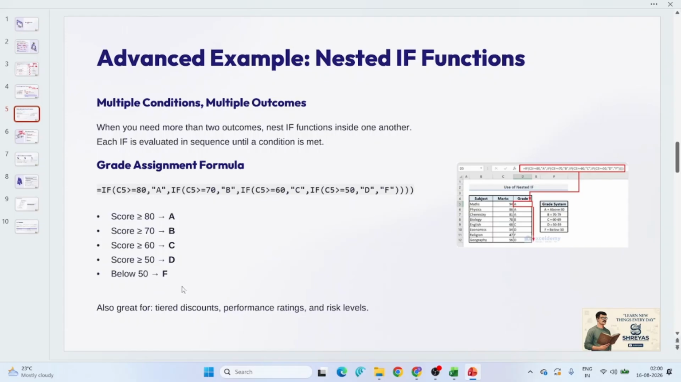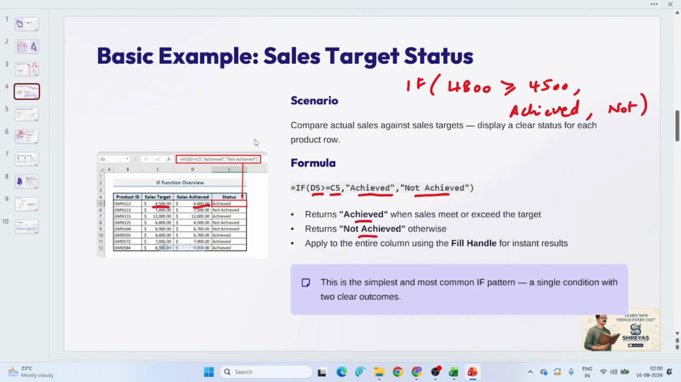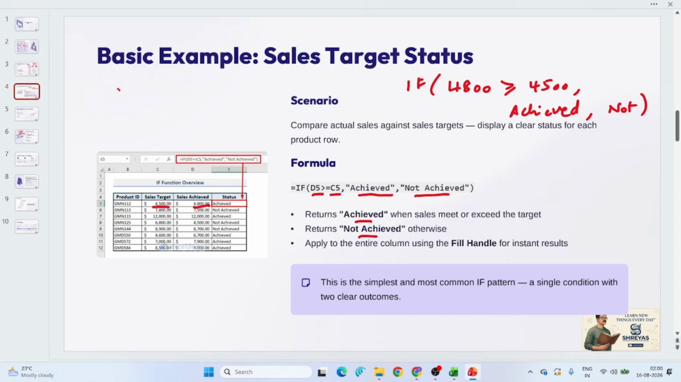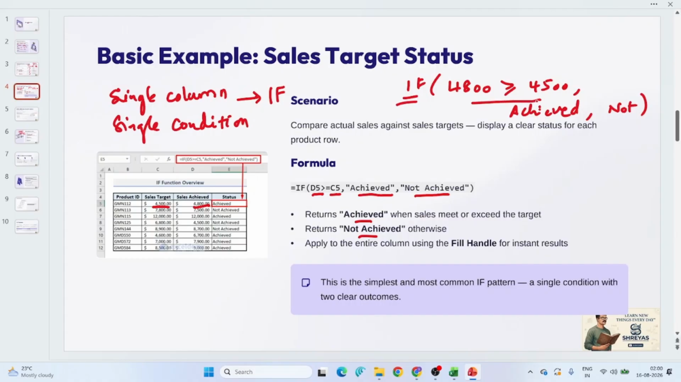Okay. So how do you decide which one to use? For example, if you have a single column with a single condition, then simply use one if. Just ask a question: if true give something, otherwise give some other value.